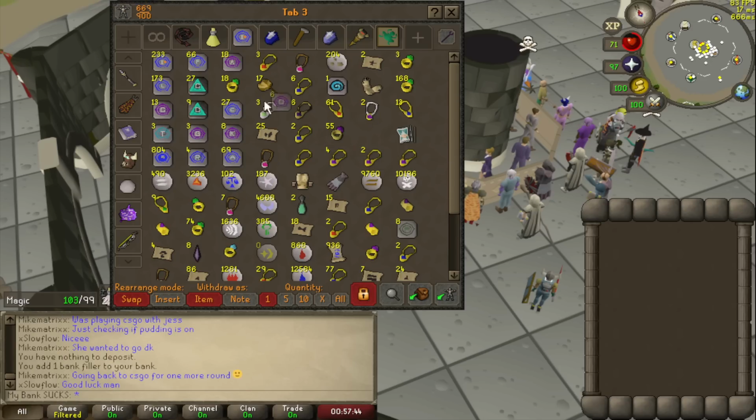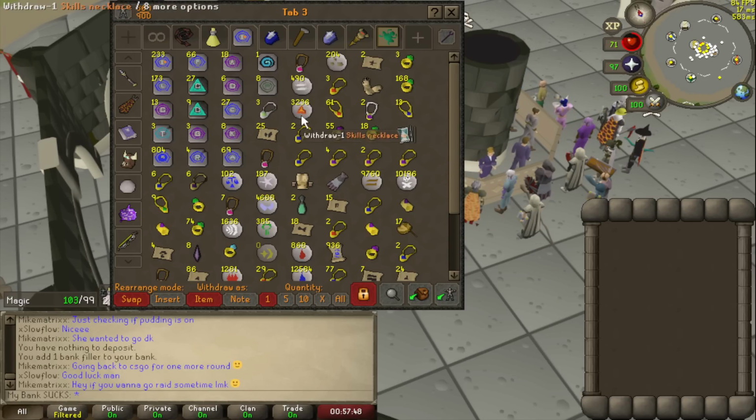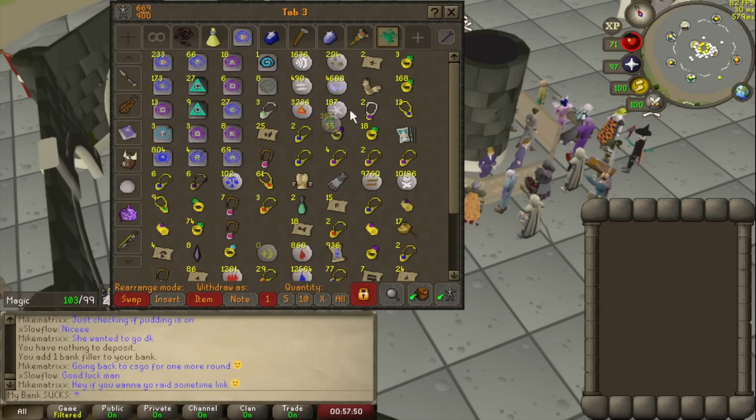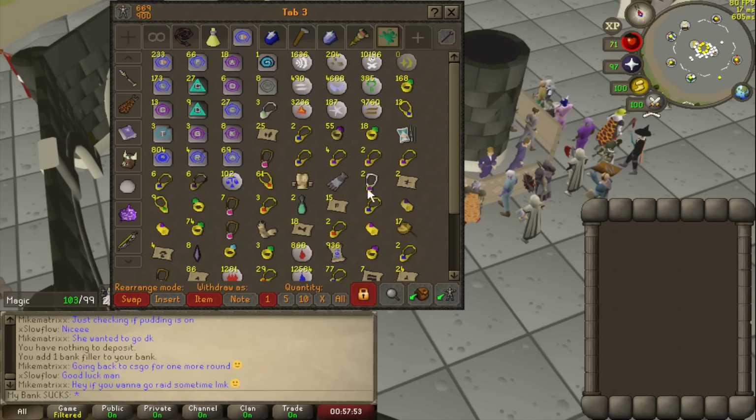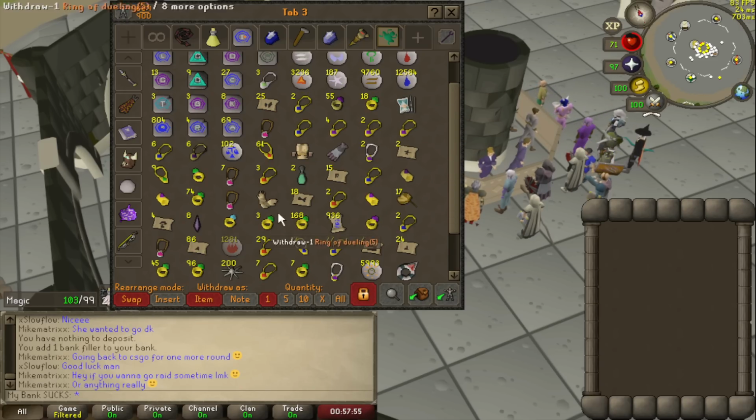A lot of this starts with grouping. Once we have this tab going, we just put everything that looks the same together. So I'm putting runes over up here on the top right, and we're putting proper bank tab stuffs over on the bottom left.